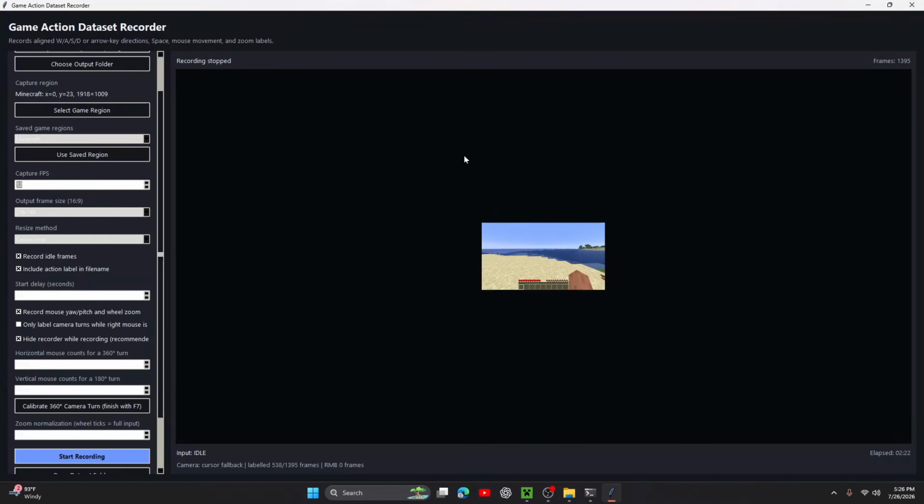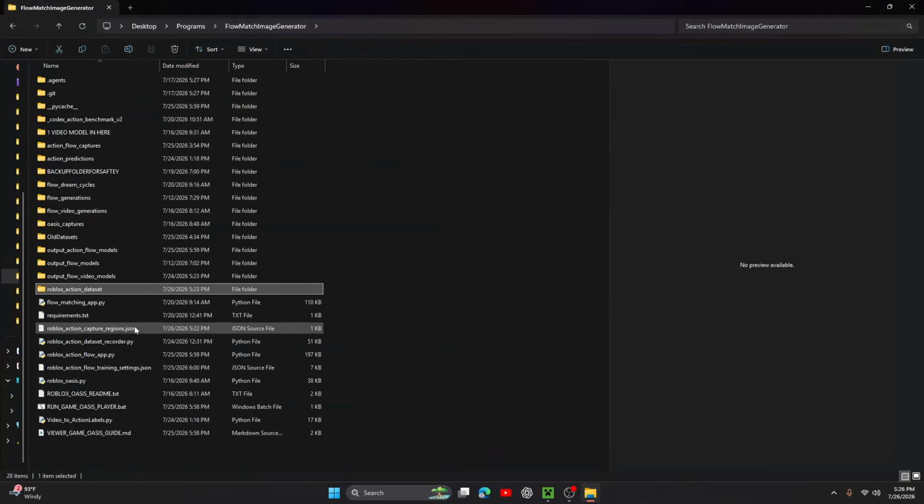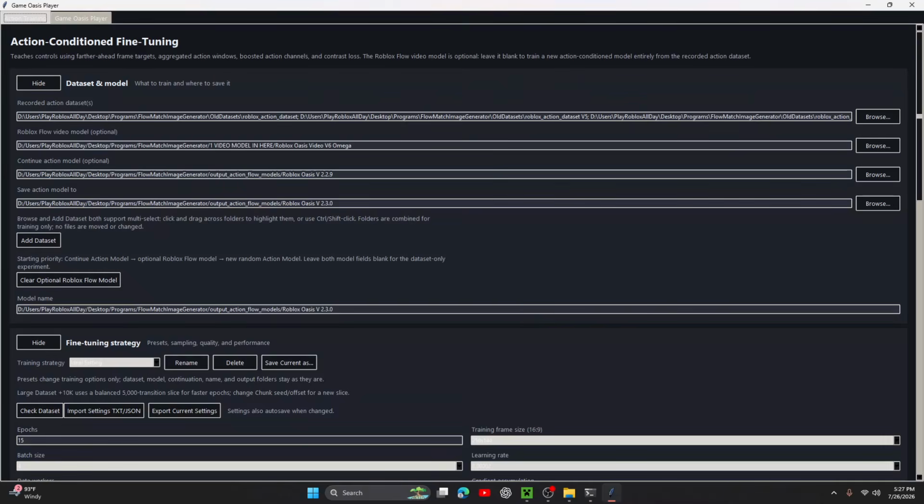Quit. Gonna close this out. And next, we're gonna load up the Roblox action flow, that action tab. Okay, here's a little older training setting I had before, but I'll just get rid of this. So, recorded action datasets.